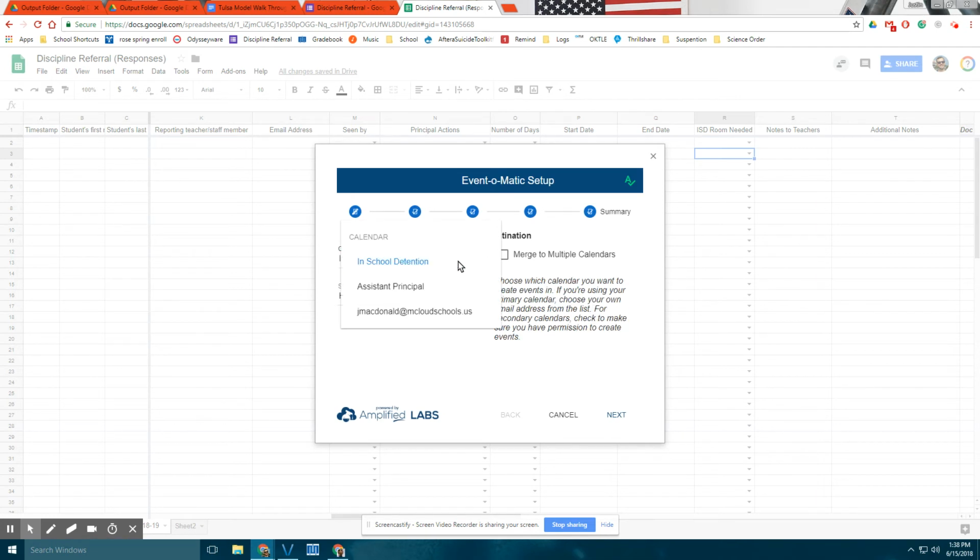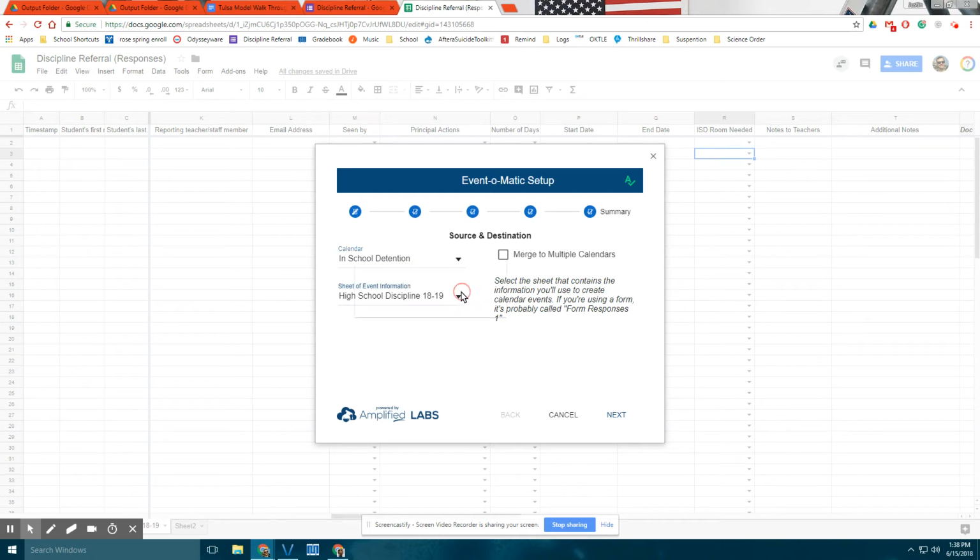For the calendar, you'll have to create a calendar for where you want it to go. We have the in-school detention calendar already created, so it'll create the events in there. And for the sheet information, it's the high school discipline sheet that we'd like to use.